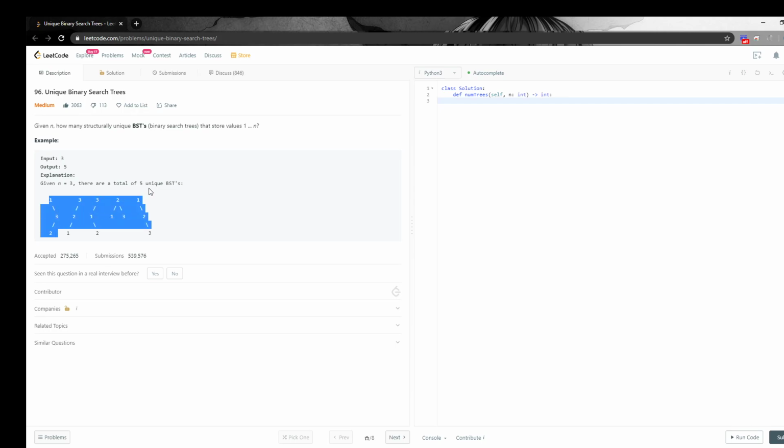First, what is a binary search tree, right? A binary search tree is, for each node, all the nodes on the left side are smaller than the node value, and all the nodes on the right side are greater than the root value.